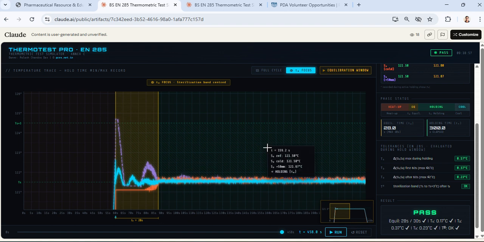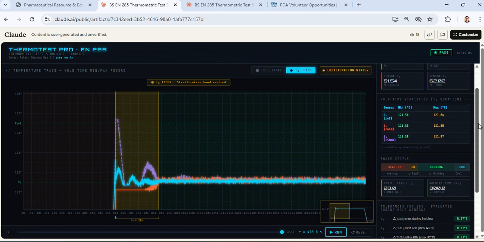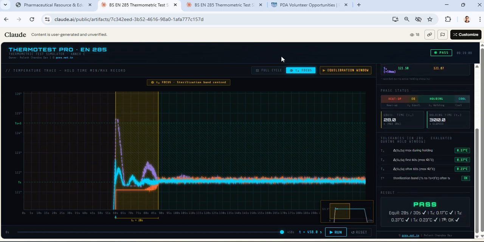But friends, remember, whenever I talk about all the explanations like S1, S2, S3, T1, T2, T3, it's very closely connected with the discussion of equilibration time in EN285, and I use the same parameters, same indications.